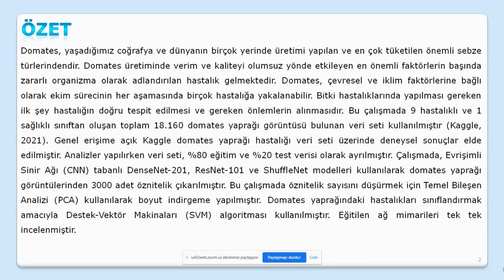Domates, yaşadığımız coğrafya ve dünyanın birçok yerinde üretimi yapılan ve en çok tüketilen önemli sebze türlerindendir. Üretiminde verim ve kaliteyi olumsuz yönde etkileyen en önemli faktörlerin başında zararlı organizma olarak adlandırılan hastalık gelmektedir. Çevresel ve iklim faktörlerine bağlı olarak ekim sürecinin her aşamasında birçok hastalığa yakalanabilir. Bitki hastalıklarında yapılması gereken ilk şey hastalığın doğru tespit edilmesi ve gereken önlemlerin alınmasıdır.